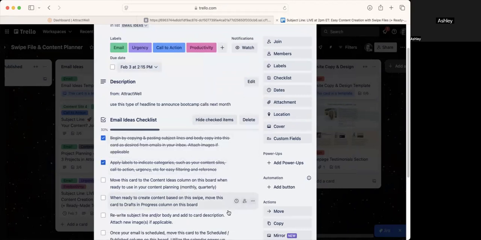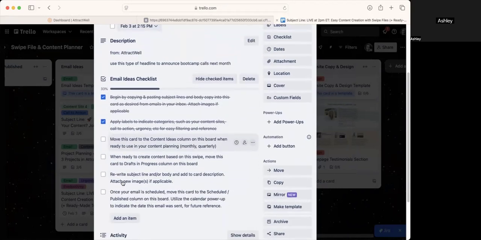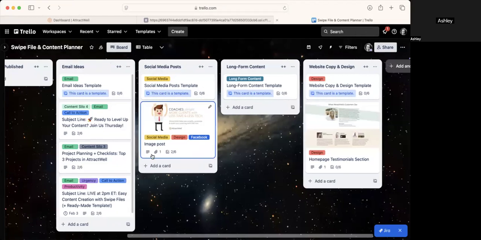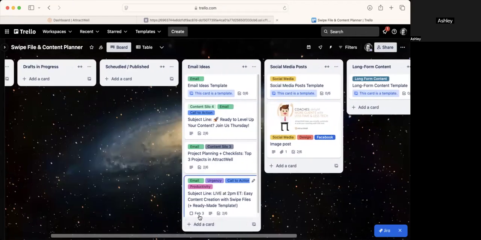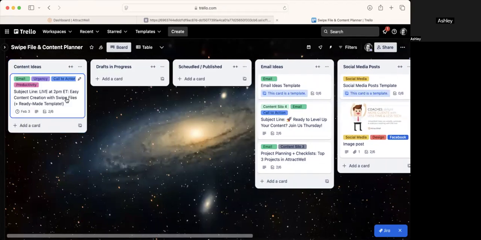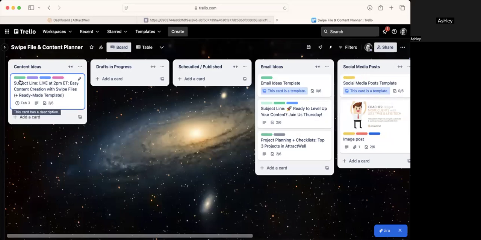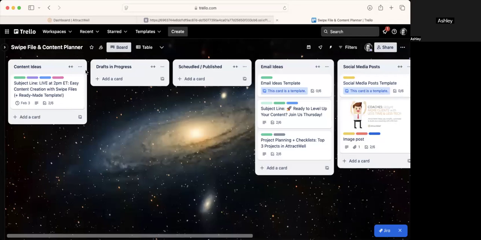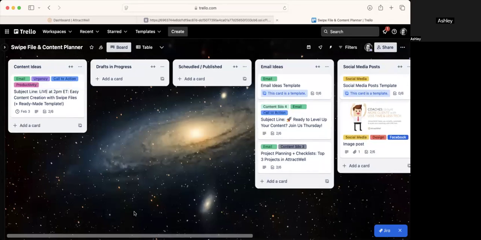I've applied labels. And then I can eventually move this over to my content ideas column when I'm ready to use it in my content planning. Now, I am going to go ahead and do that because I have this specific plan to use this in February, and we are in January right now. So I'm going to move this card over here to content ideas. And you can see that it was an email initially, but we still need that email tag because we need to be able to see email here. And you also can click and it will hide the text in these if you prefer that look, right?